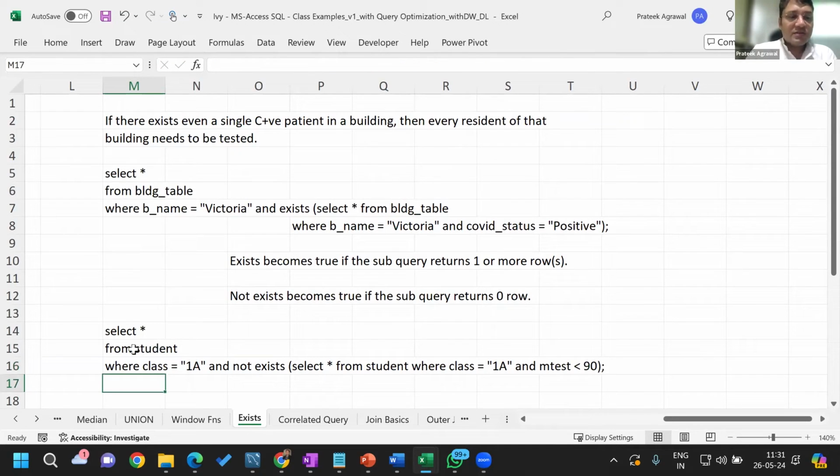What do you think this query will give us? From student, class equals 1A, and not exists in class 1A where MTest is less than 90. If nobody has gotten less than 90 in class 1A, then the subquery will return nothing. And if it returns nothing, then not exists becomes true, because not exists becomes true if the subquery returns nothing. So then it will print everybody's data from class 1A.